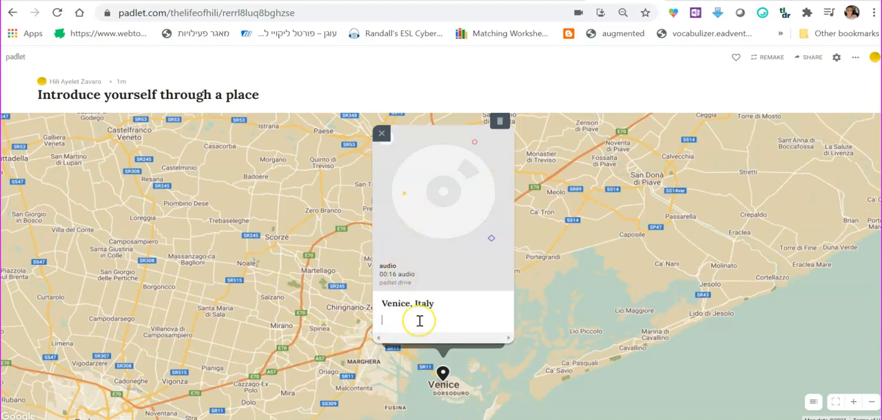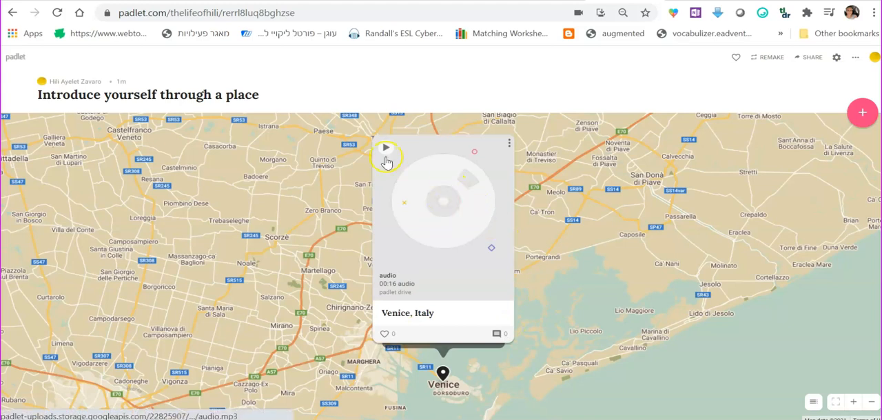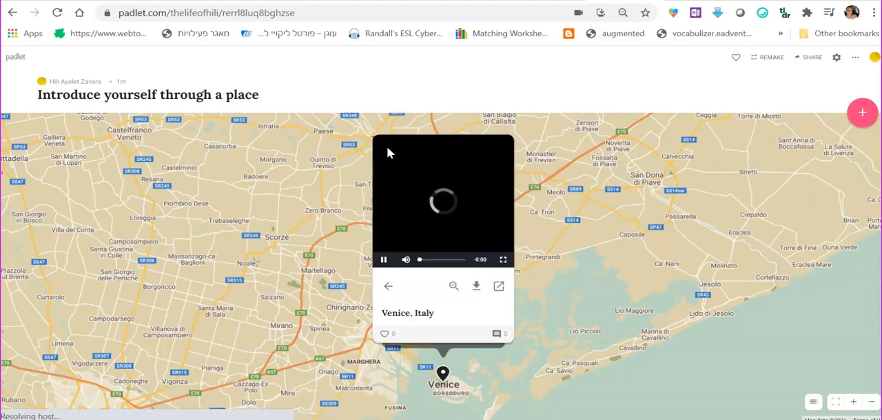And it's done. It's here. They can add a little note about it, and the other students will be able to click play and listen.